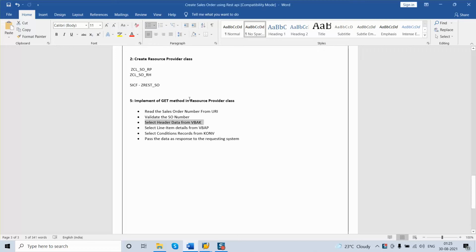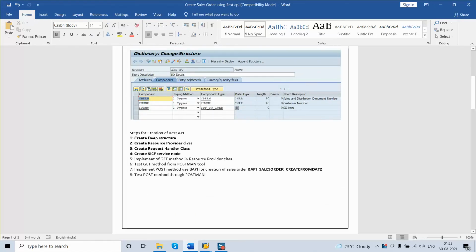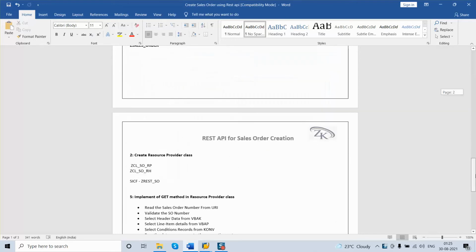Now we'll do step number 5, that is implementation of the get method in the resource provider class. Till the last session we have finished step number 4. Now we are going to implement the get method. So what do we have to do in the get method implementation?